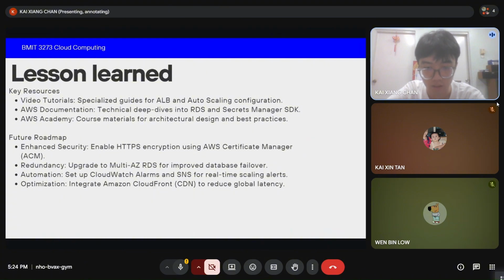Looking ahead, we have a clearer roadmap for future improvements, such as enhanced security by implementing HTTPS via AWS Certificate Manager, and also higher redundancy by upgrading to a full Multi-AZ RDS cluster, as well as optimization using Amazon CloudFront to reduce latency for students accessing the portal from different regions. This project has given us the hands-on skills needed to architect secure, scalable solutions in the AWS cloud. And that's all from us.